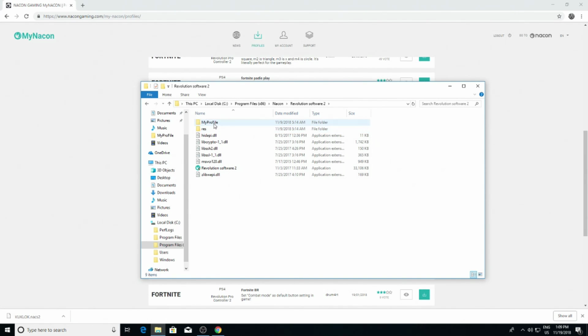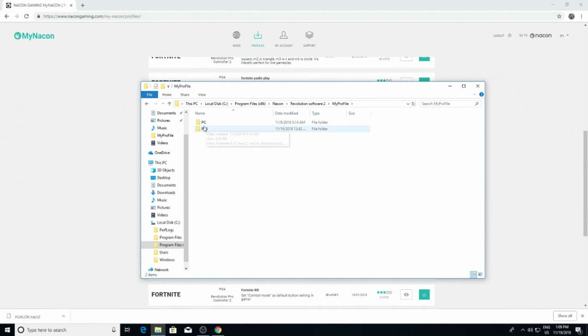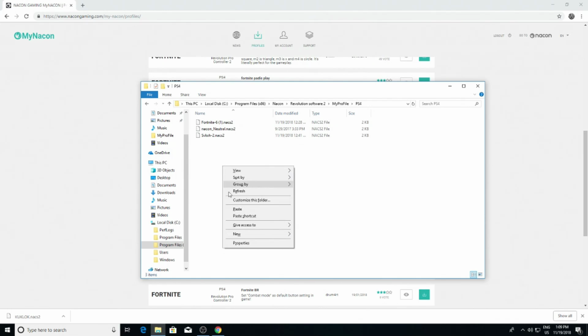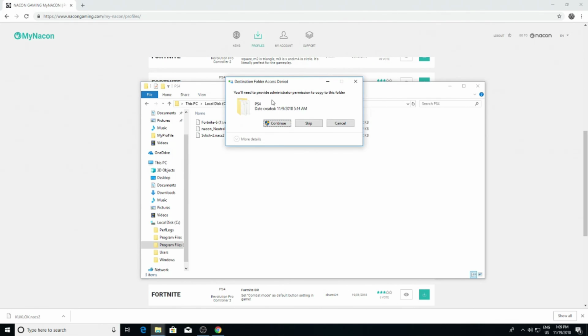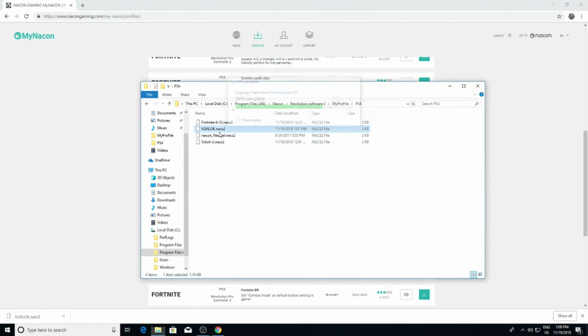You want to then go to where it says My Profile, PC or PS4, whichever one you're using, PS4 in this case. You want to right click, go to paste. It'll ask you if you have permission, click continue, and it will download it, and there you go. That's as simple as that.